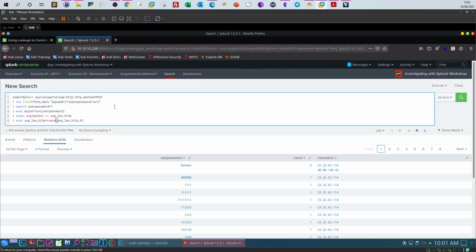So basically, back now to the command. Again, we search through the stream HTTP and we look for POST requests. Why? Because a brute force attack is actually conducted with POST requests. Now we pipe the output to a regular expression to extract the passwords. Now we search through all the passwords, display them in one column, and then we use the eval command to calculate the length of each password, and pipe the output to the stats command to use the average function.